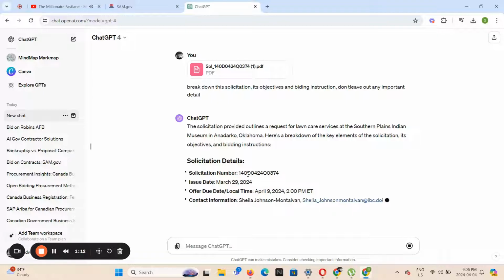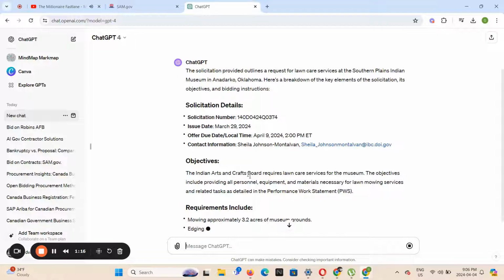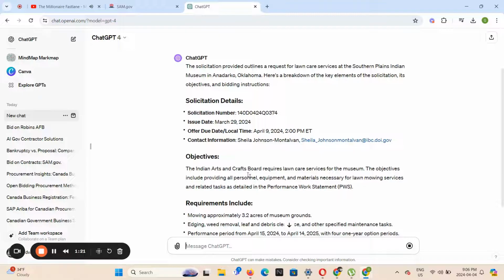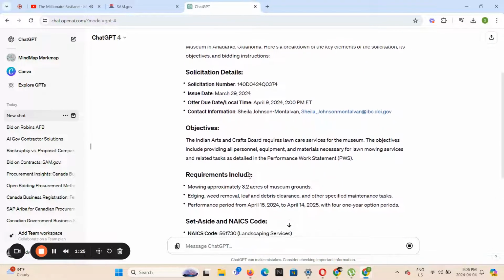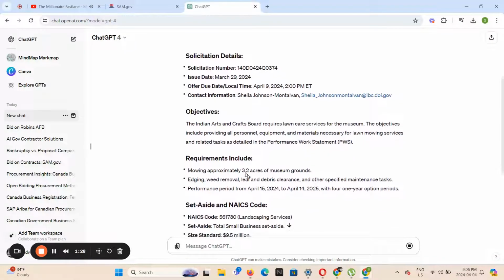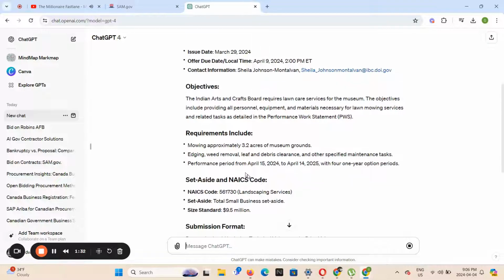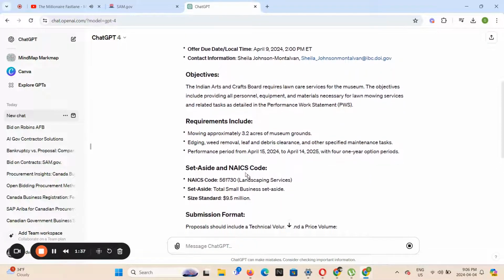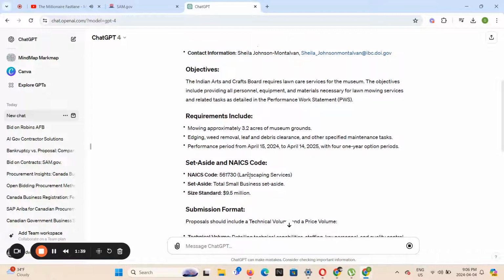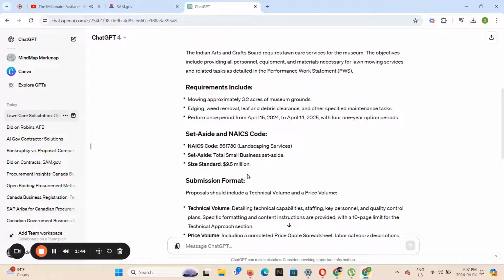Typically in this process, again, the goal is to pull out all the important information. I would always suggest you get a summary of the solicitation before you go into reading the actual meat and potatoes of it. Have an overall idea. But as you can see here, they need mowing for approximately 3.2 acres of museum grounds. That's a pretty voluminous amount of land that they need care for.